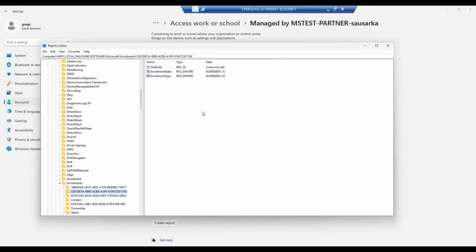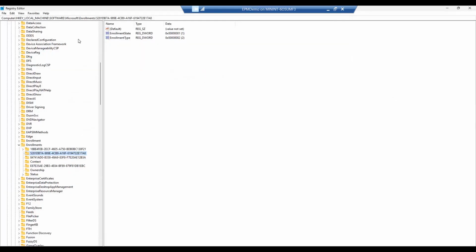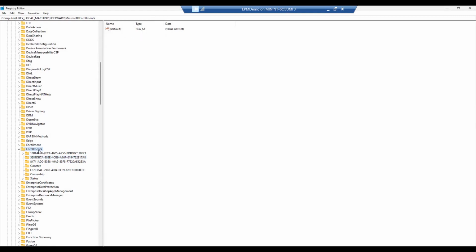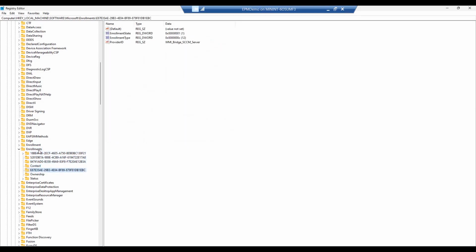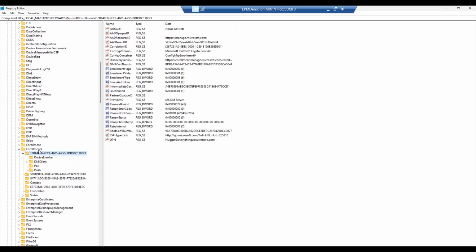Now you see that there are a few more entries. Let me just go to view and do a refresh. Now under enrollments, you see there is this entry which contains enrollment related information. The other entries are not relevant and we can pretty much ignore them for now. So if I expand my parent key over here, you see that these are the entries.